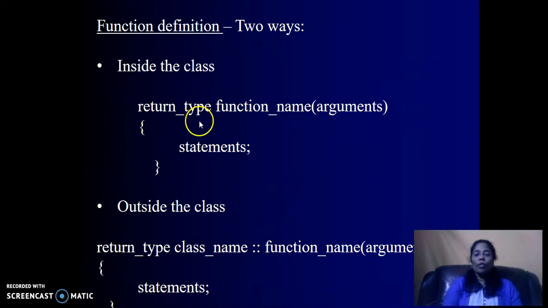When we define the function inside the class, it is for a function which has very few lines of code. Otherwise, if you have multiple conditions to be checked, a switch statement and so on, then that function should be defined outside the class.